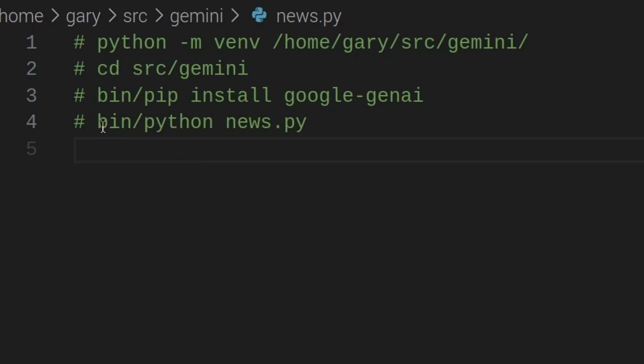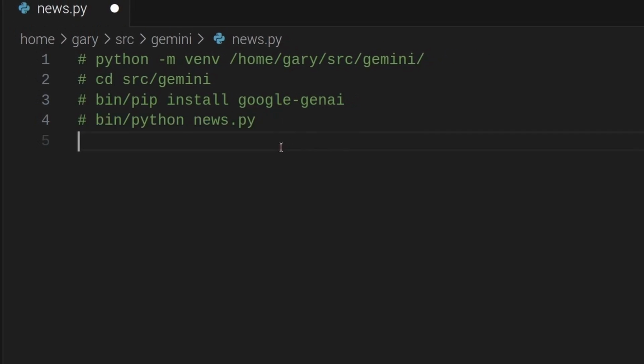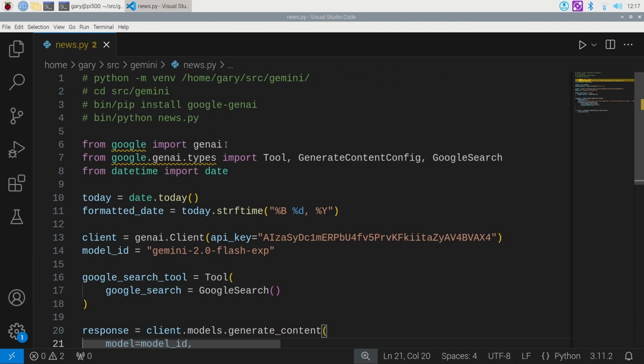And it's the same thing later on when I actually want to run the actual script, which we'll do later because at the moment there's nothing in there. But when we want to run that script, we want to use bin Python, the one from my virtual environment. Okay, so now what I need to do is write some code. Okay, now here's the code.